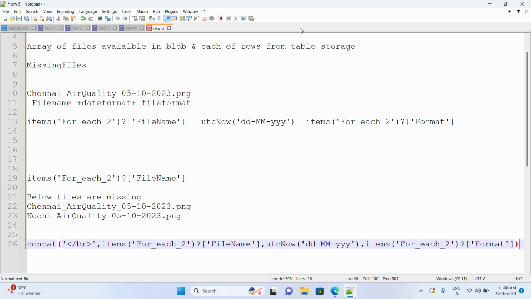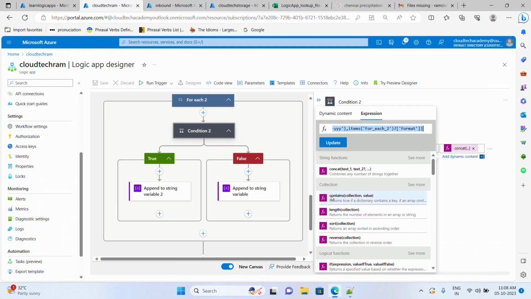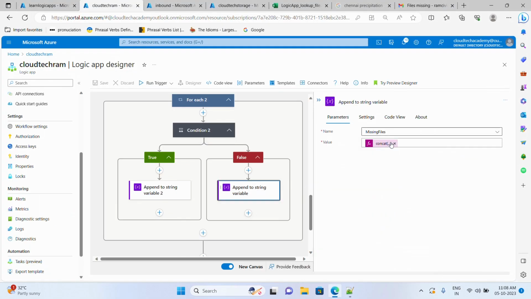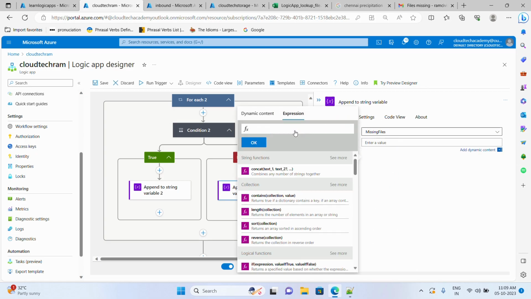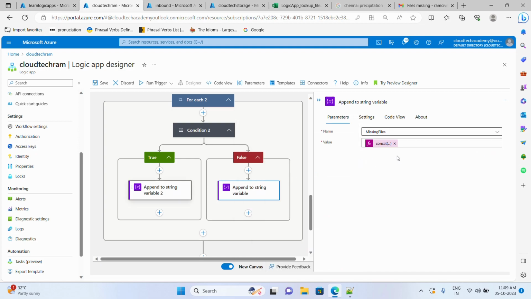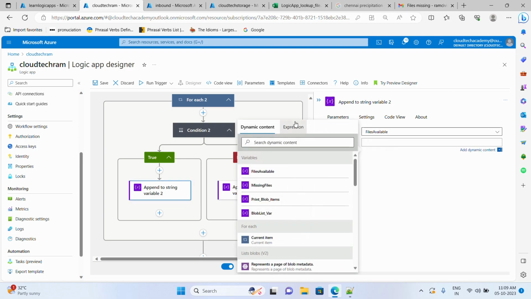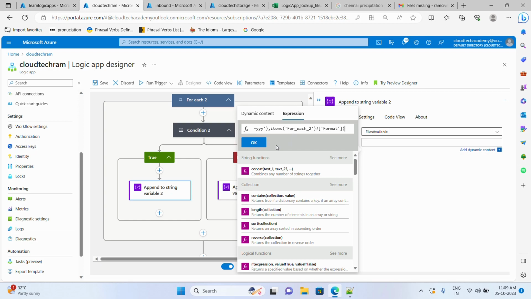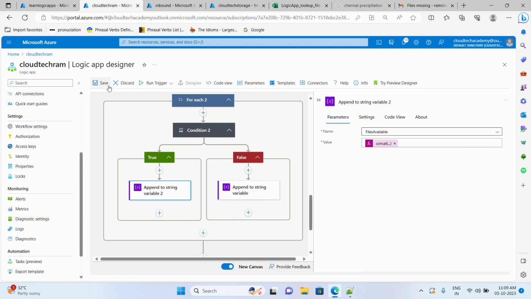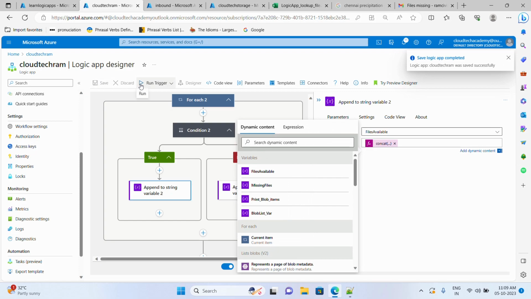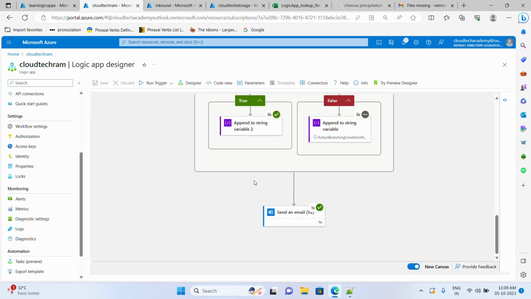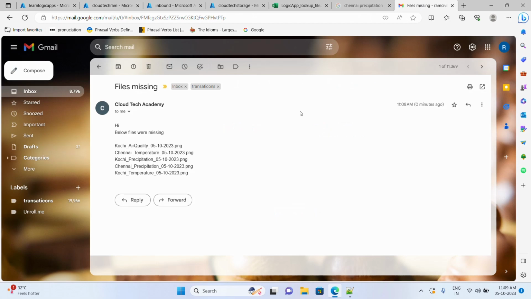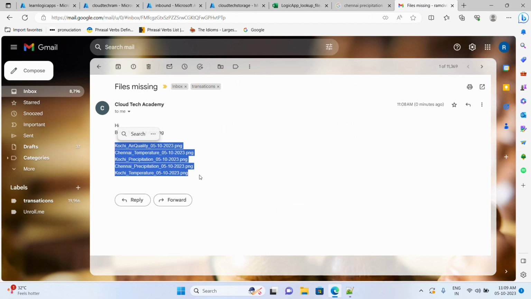That's it. Let me copy this. And go here. Let me go to expression, paste it, click on OK, and same for this one. Expression, click on OK. Now let me save and run. It got completed, and in my email as well, the format is perfect.